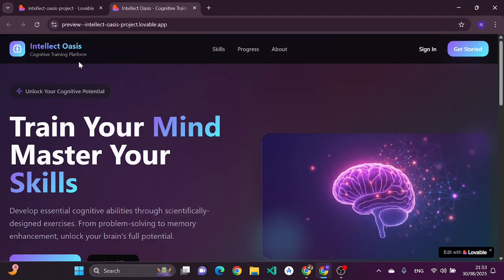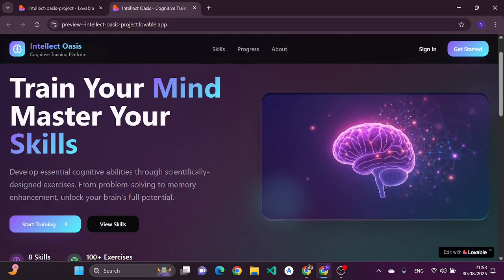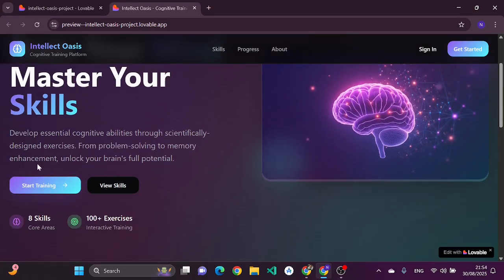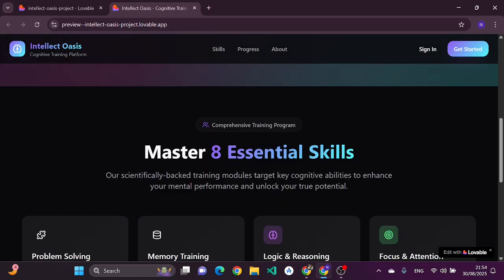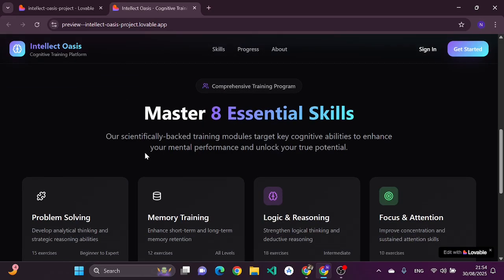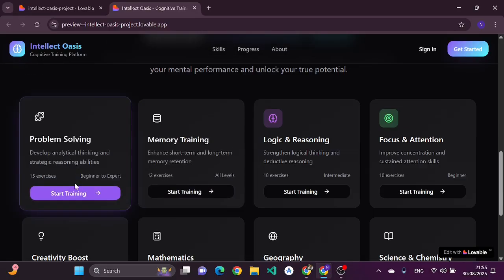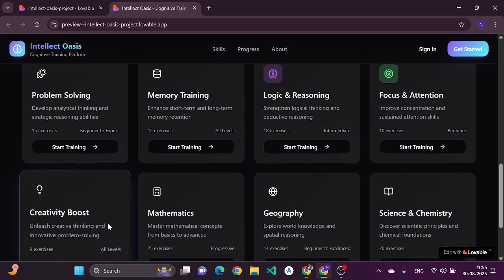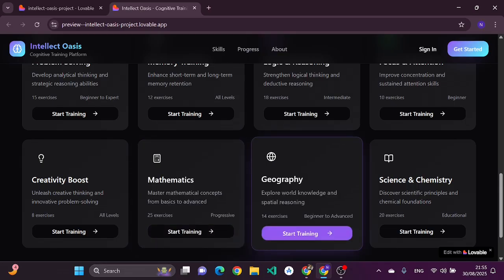Cognitive training platform. Train your mind, master your skills. Develop essential cognitive abilities through scientifically designed exercises, from problem solving to memory enhancement. I see that there is animation. We have here 8 essential skills. This is really good and very motivational. I'm going to click here. I see that these buttons are not working. So we are going to solve and to continue the functionality of the application.